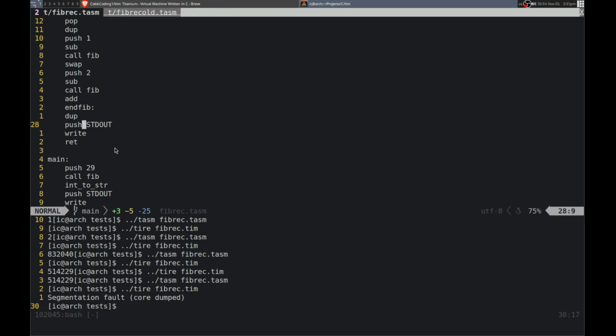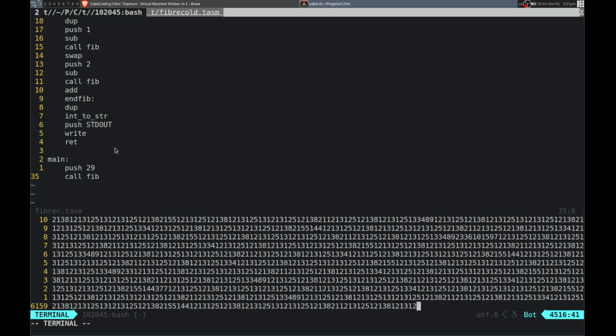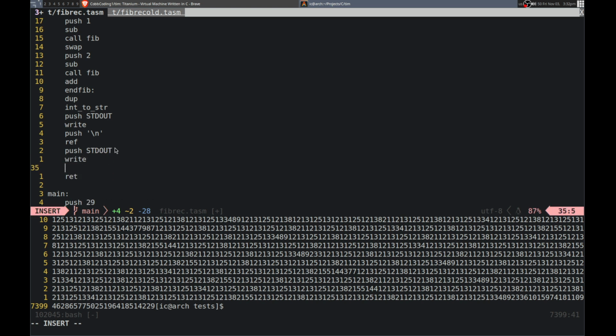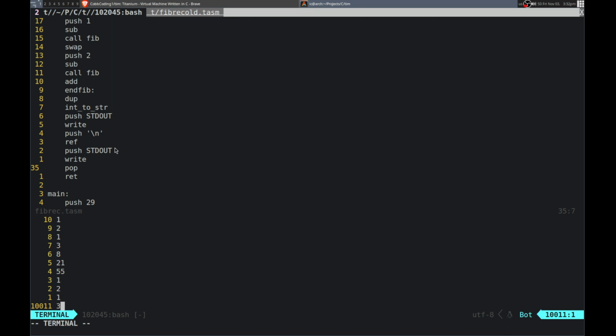So then it segmentation faults. So why does it do that? Because we need int to str again. Int to str. That is, yeah, so let me not write here. Okay, and then that does a lot of stuff. So let me also do push newline and reference, and then push standard out, and then write, and also pop. Okay, so yeah, that's not quite what we want.